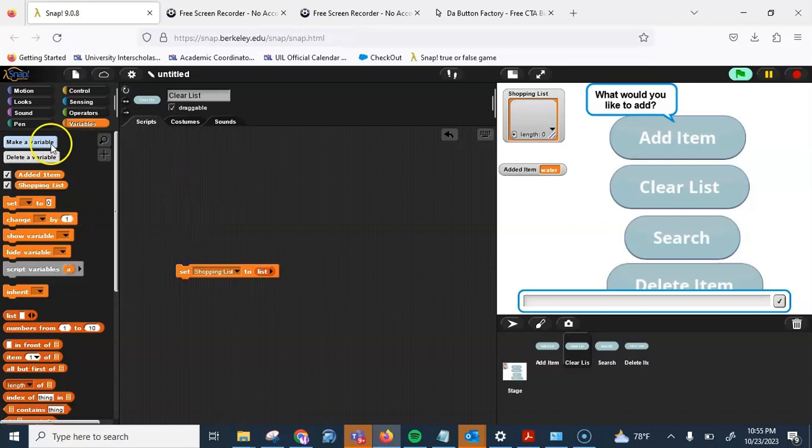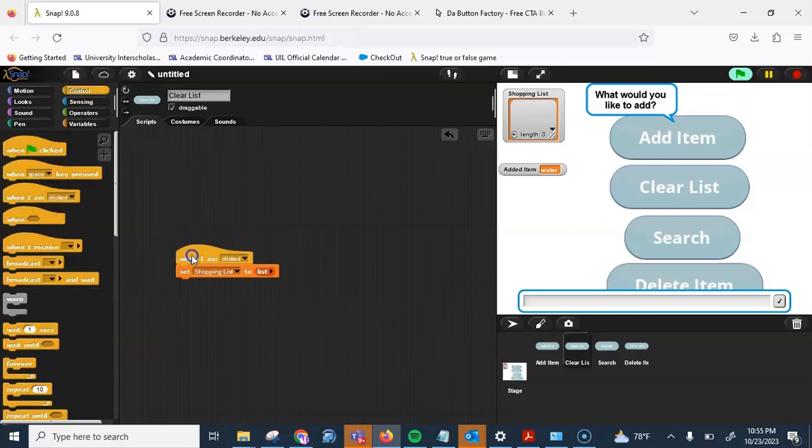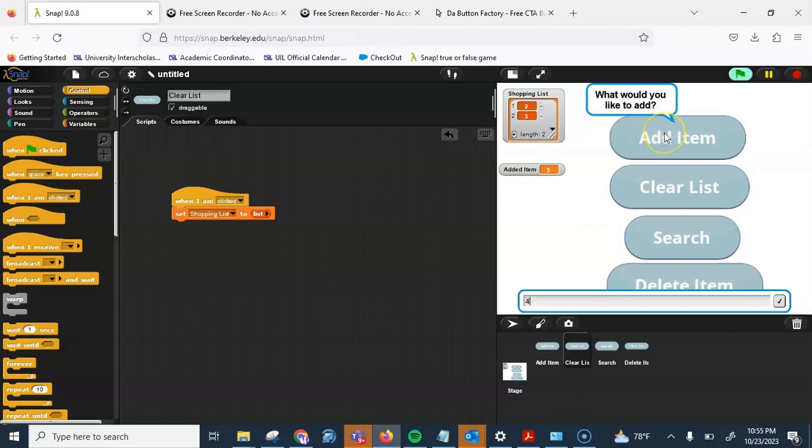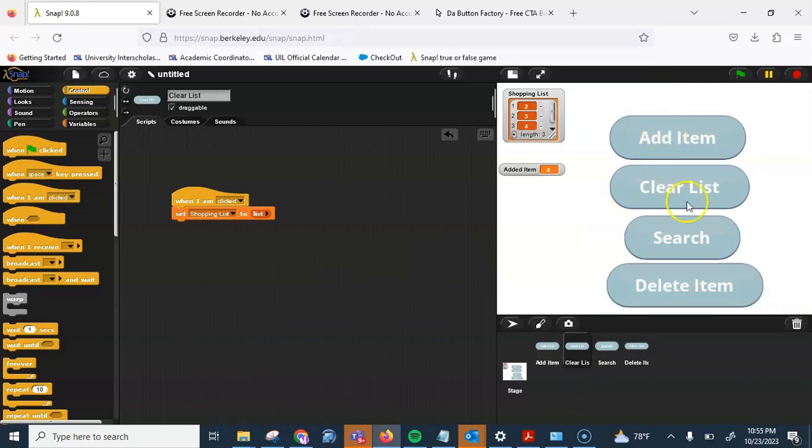Right? So that's that. But instead of having the green flag, I'm going to use when I am clicked. So control, when I am clicked. Again, it's when I am clicked because now we're talking about the clear list button, right? Let's add some items, see if it works. 2, again here I'm just adding random stuff. 3, 4, and I'm going to click on clear list, and it looks like it does clear the list.